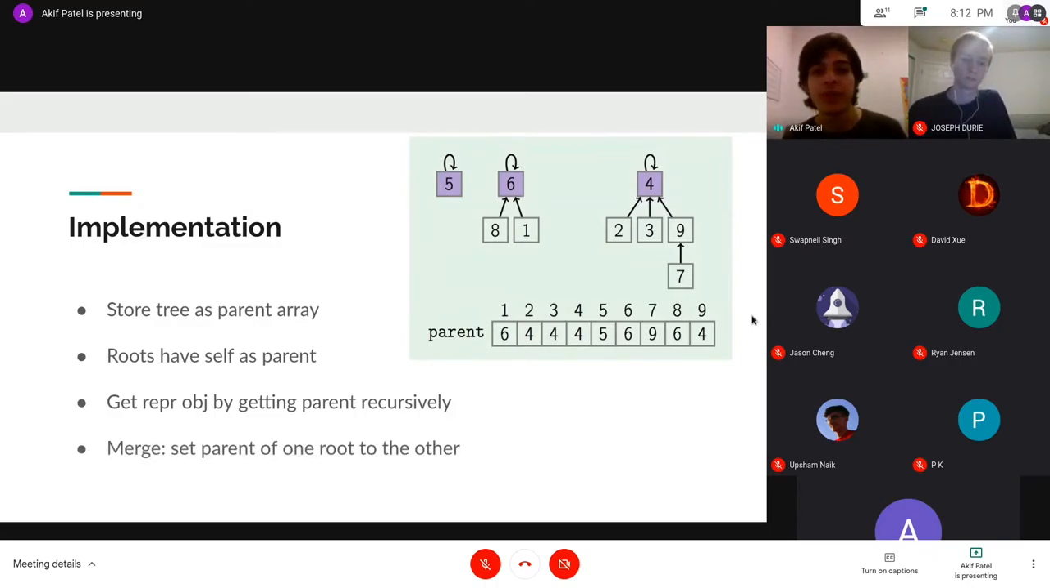And the way you merge stuff is that you just set the parent of one root to the other. Remember, that was the whole point, right? You make one root the child of the other. In the array format, all that corresponds to is just setting parent I equal to the root of the other guy. Right? Now, everyone see what the idea is here?